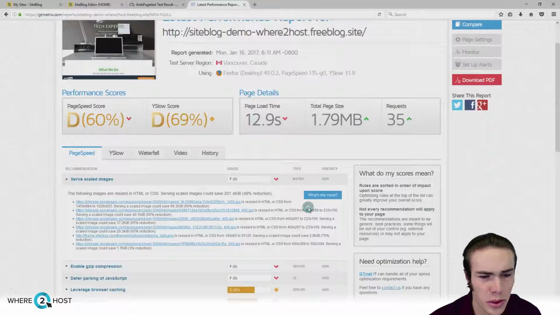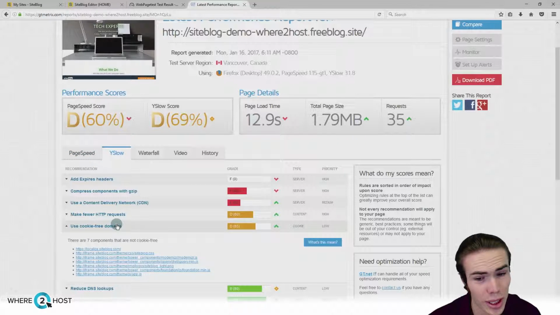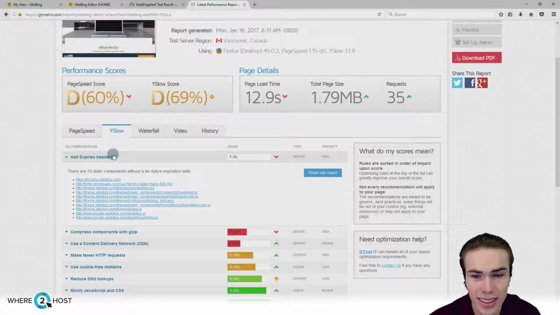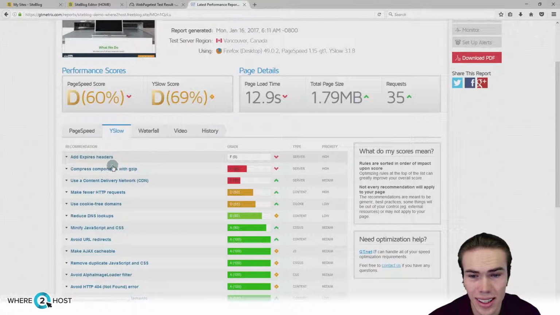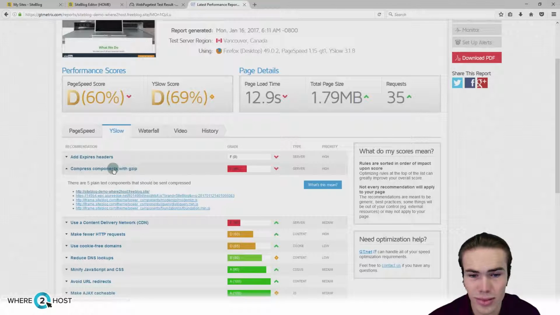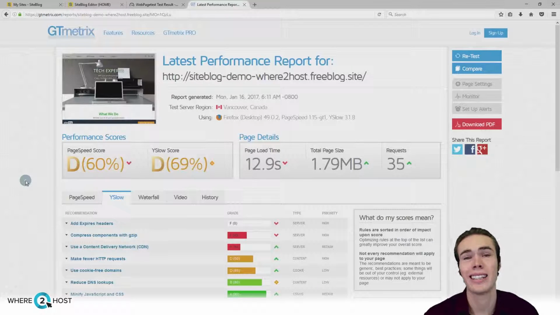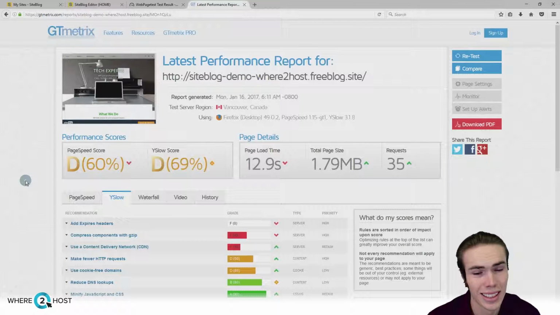Not too much of a difference, really. I'm not going to look into that one too much. This YSlow is looking real bad. Expiration headers not set for a thing there. Gzip, nope. So a D at 60% and a D at 69%. Looking a little tough. We are hitting, however, the average YSlow, but our page speed score is looking a little bit on the rougher side.